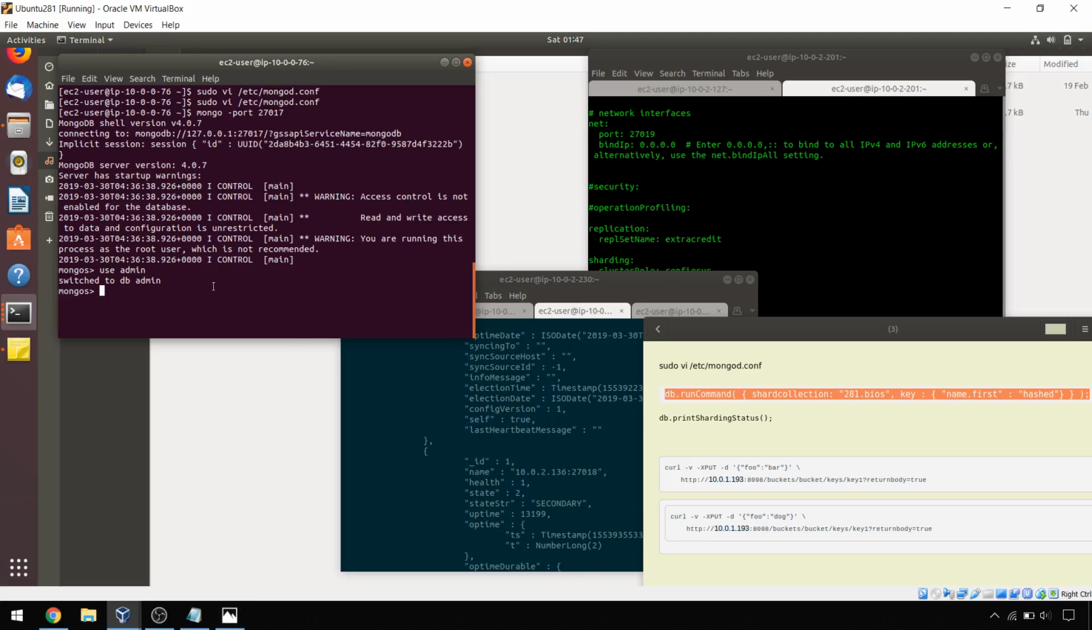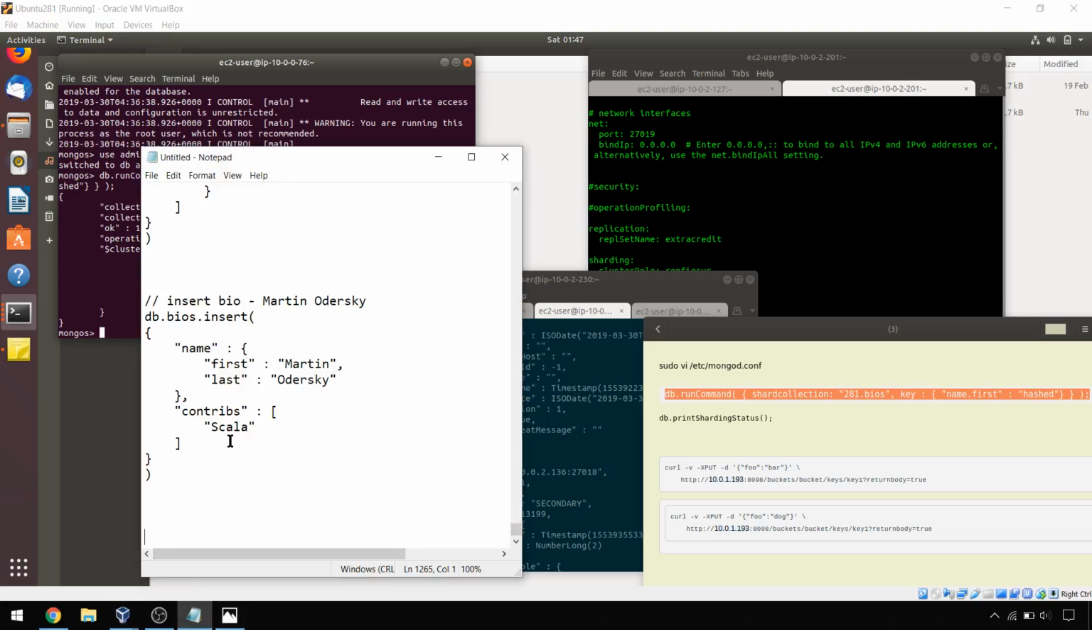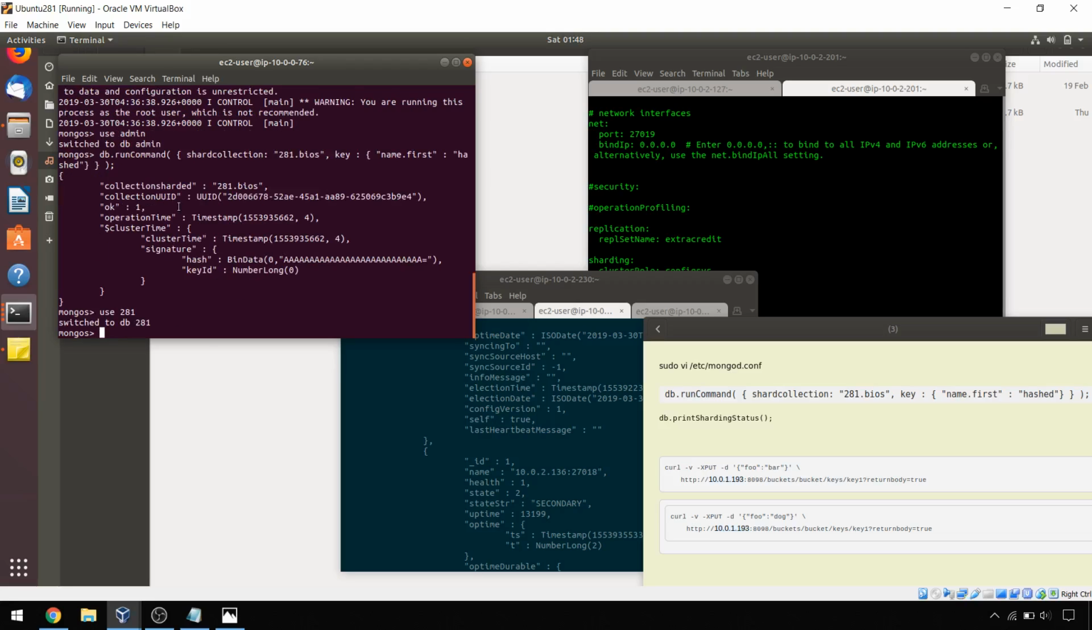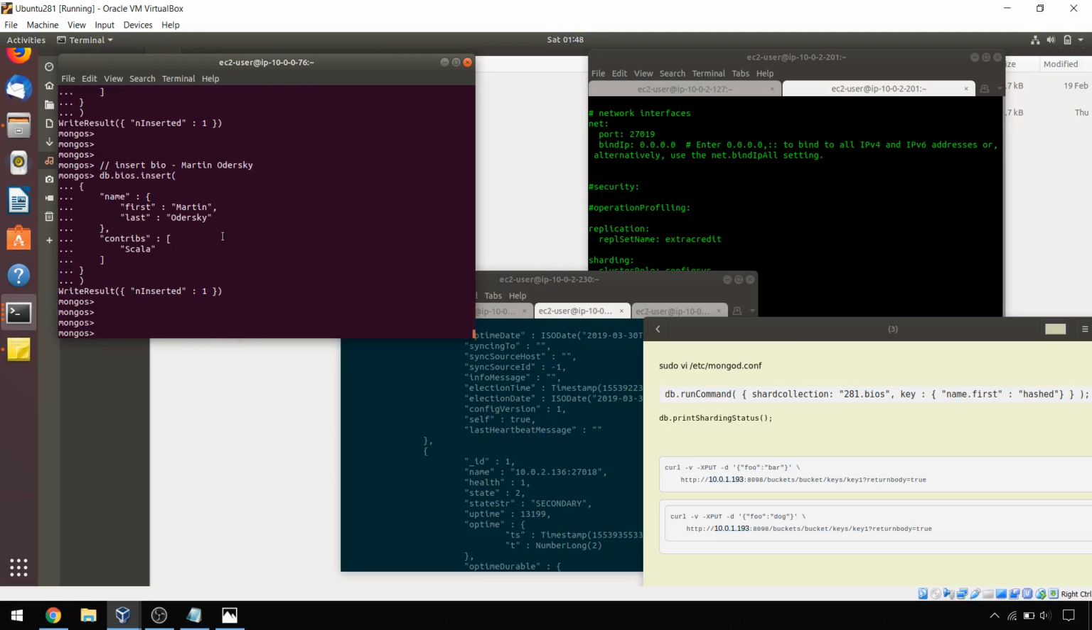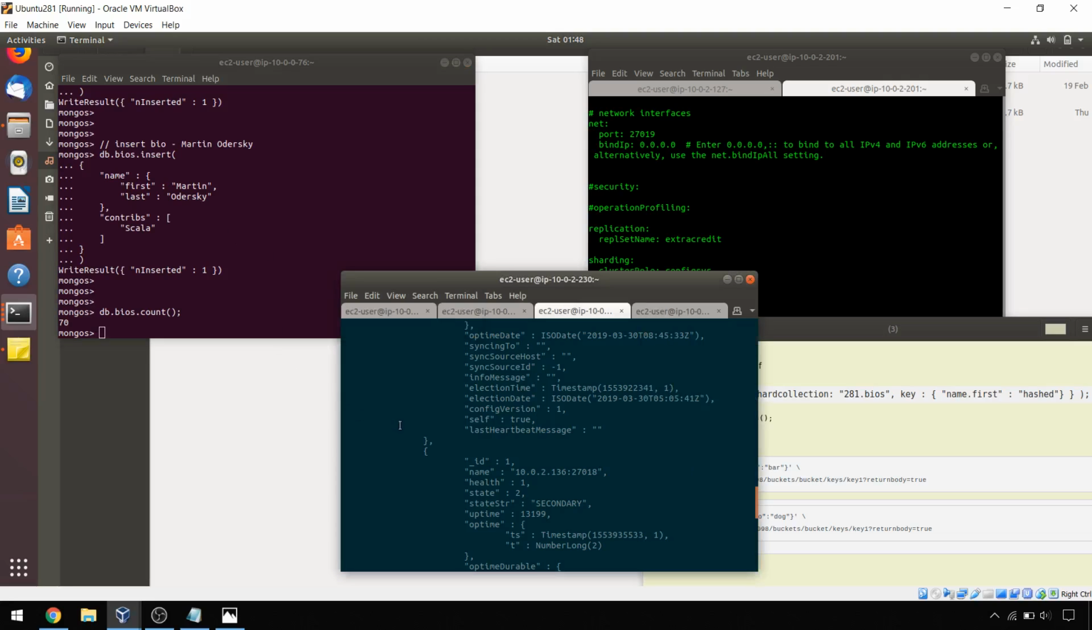So as you see, by this command, I'll set up my key as my first name. Now I'll insert some data. This is the BIOS collection data in my 281 DB. Data has been inserted. Okay, so I have 70 data records.